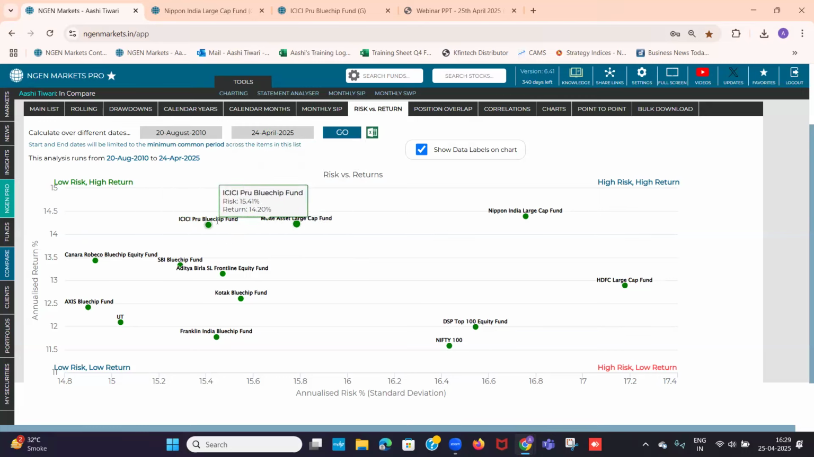Now you can also compare two funds side by side. For example, if I compare iPro with Mirai Asset, we can clearly see that the return that these two funds are generating is somewhere about 14%. Whereas the risk that iPro is taking to generate this 14% return is to an extent of 15.4%. Whereas Mirai Asset is taking a risk of about 15.7% to generate a similar amount of return.